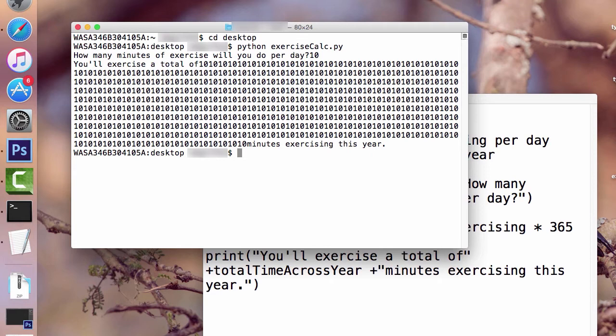So what happened here? So let's see. We have one value of 10, two values of 10, 3, 4, 5, 6, 7, 8, 9, 10, 11, 12, 13, 14, 15, 16, 17, 18, 19, 20, 21, 22, 23, 24, 25, 26, 27. So we have 27 copies of 10 here, and that's not even the full amount.